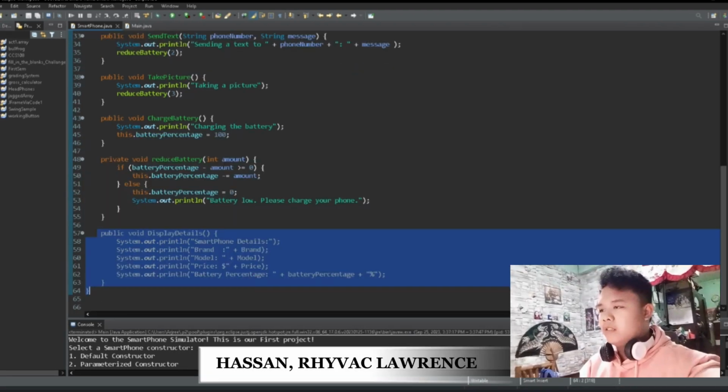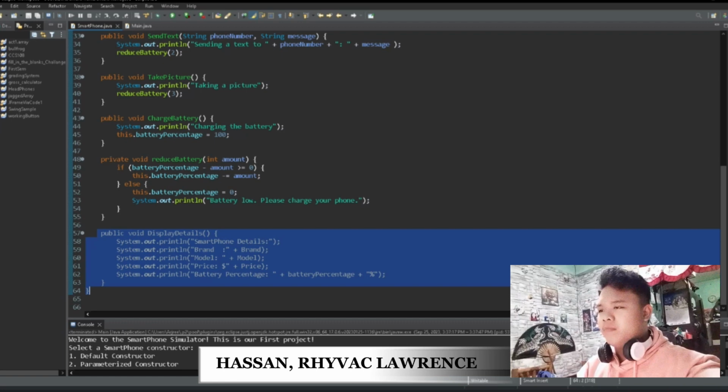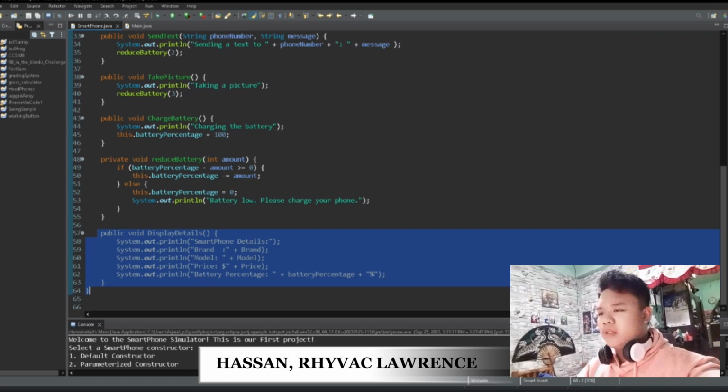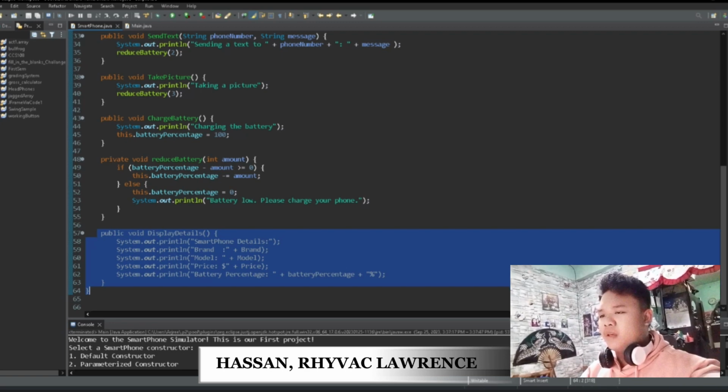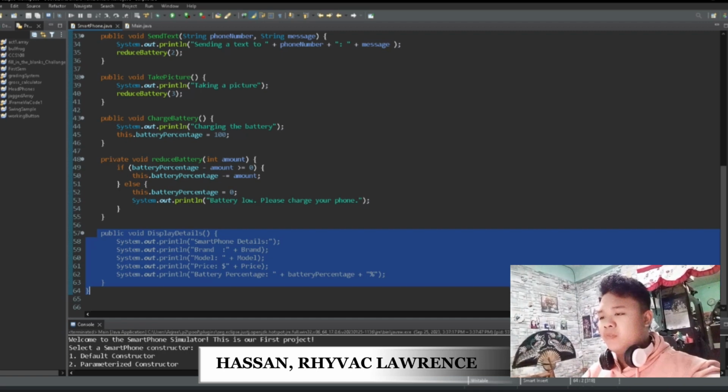Method display details. This is a public method, which means it can be accessed outside the smartphone class. Method signature: public void display details. This indicates the method is public, accessible from outside the class, does not return any value, and its name is display details. Method functionality: the purpose of this method is to display the details of a smartphone.